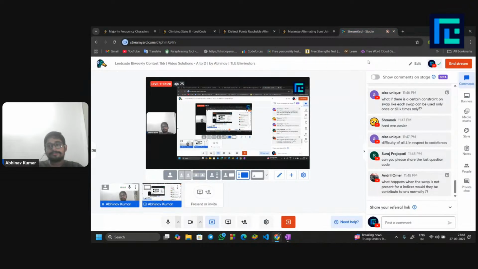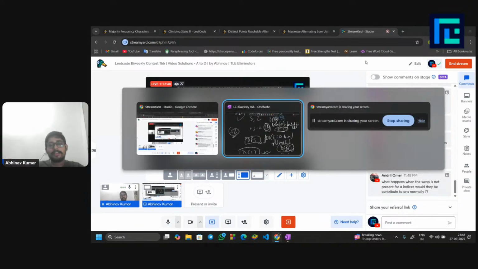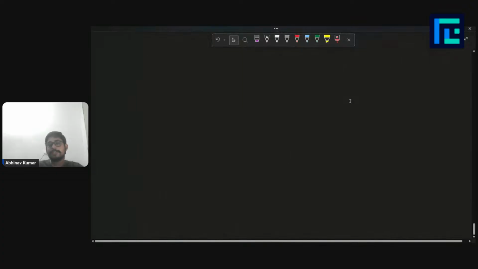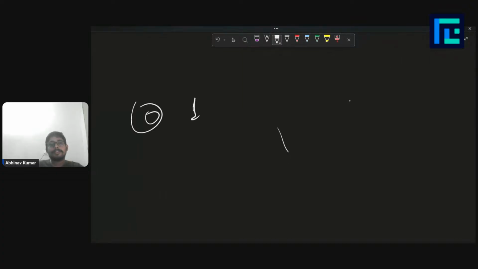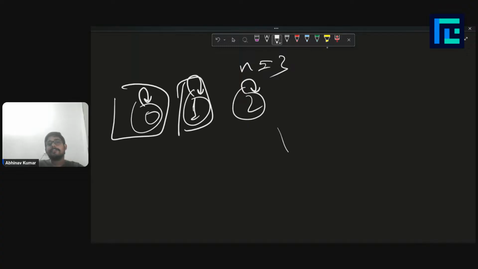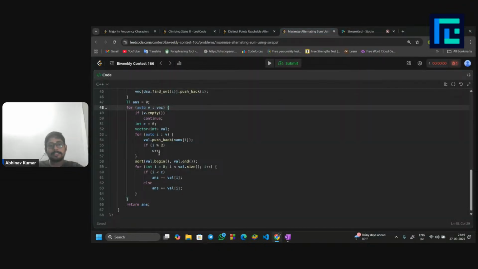If a swap is not present for an index, that means that index in itself is a single component. So if I'm computing the DSU, if no swaps are present, then with index 0, index 1, index 2, let's say n is 3, and no swaps are present, everyone would be its own parent in the DSU. So there would be 3 different components with a single node. A single node component would just add to its answer depending on its sign. So that would be handled in this code only.